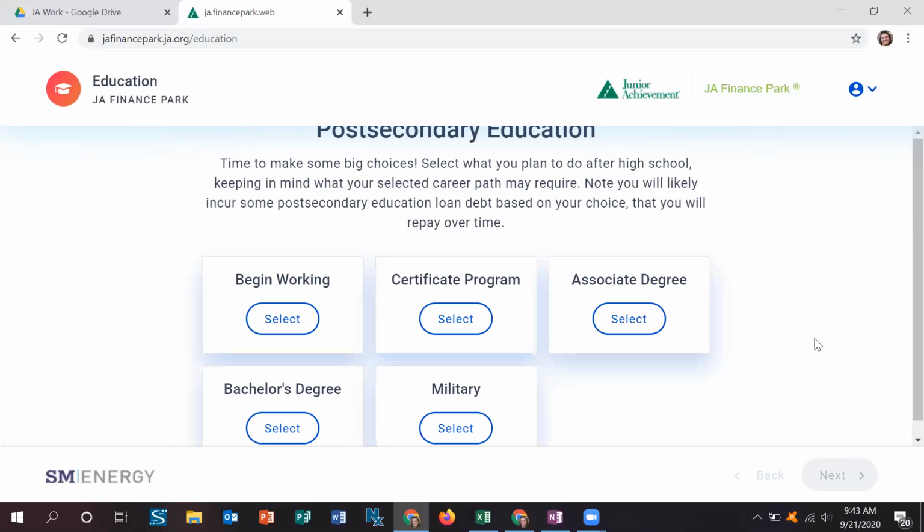This next decision is going to be about your post-secondary education. So it's time for you to make some choices. So you're going to select the plan to do after high school. And then keep in mind what you selected, that career path, may require you to do a little bit more post-secondary education. So you will have debt based on your choice. So there'll be some sort of education loan that you'll need to pay off throughout the simulation. So I'm going to go with a bachelor's.